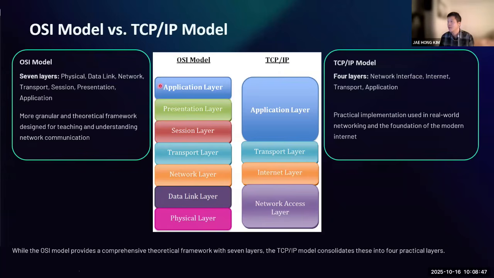The OSI model has 7 layers, as you can see: the application layer, presentation layer, session layer, transport layer, network layer, data link layer, and physical layer. This is a more granular and theoretical framework designed for teaching and understanding network communication. Whereas in the TCP/IP model, we have 4 layers: application, transport layer, internet layer, and network access layer. This is a practical implementation used in real-world networking and the foundation of the modern internet.